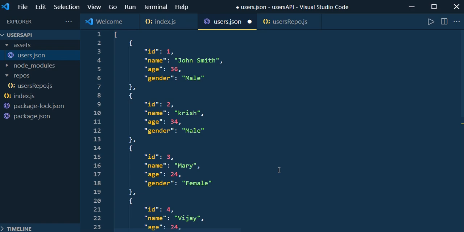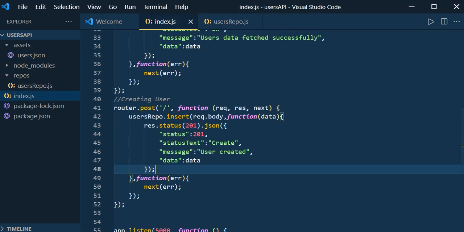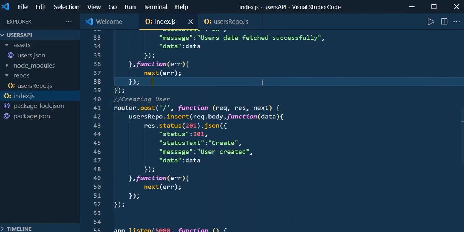This way you can create the resource using the post method, right? So by now we have completed how to read the user, how to search the user, and how to create the user. Now let us see how to implement the update functionality. So for that we need to implement the put method.